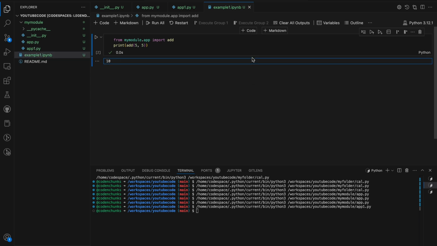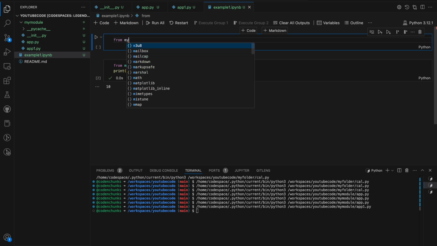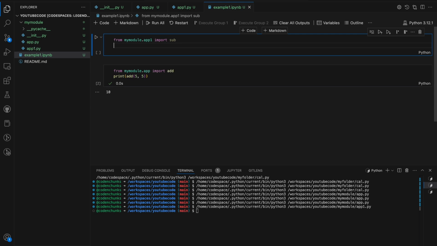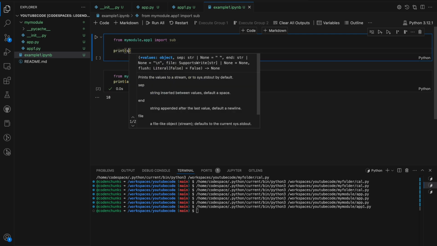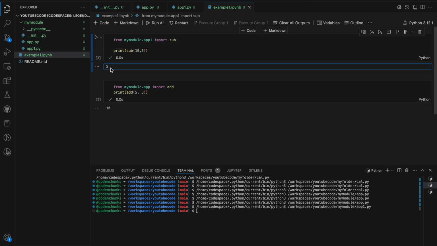I will code here. Suppose I will import my module dot app import sub. So now I will pass two parameters. Suppose the first parameter is 10, the second is 5. I will run that. So the answer is 5. So this is subtract. Like that, you can define other things also.